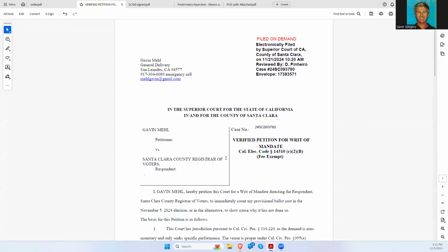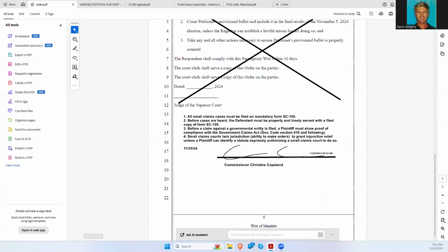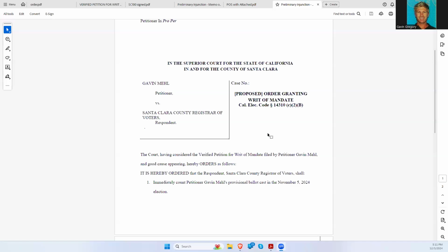Proposed order. It's a real simple case. This is all I'm asking for. No need for the court to make it any more complicated or that clerk to call me back and call me a bozo. I'm just authorized to bring this action under 14310 C2B. And I'm just saying, look, the court, having considered the verified petition for writ of mandate filed by petitioner Gavin Mail and good cause appearing, hereby orders as follows.